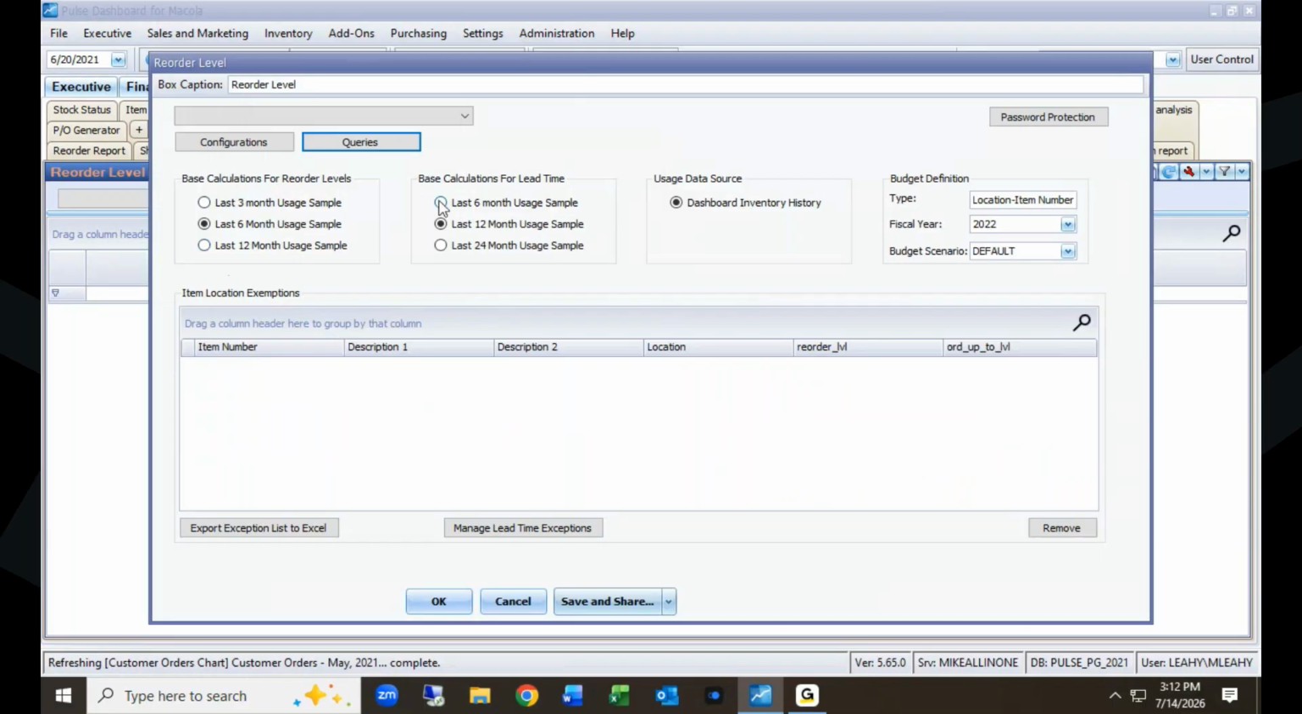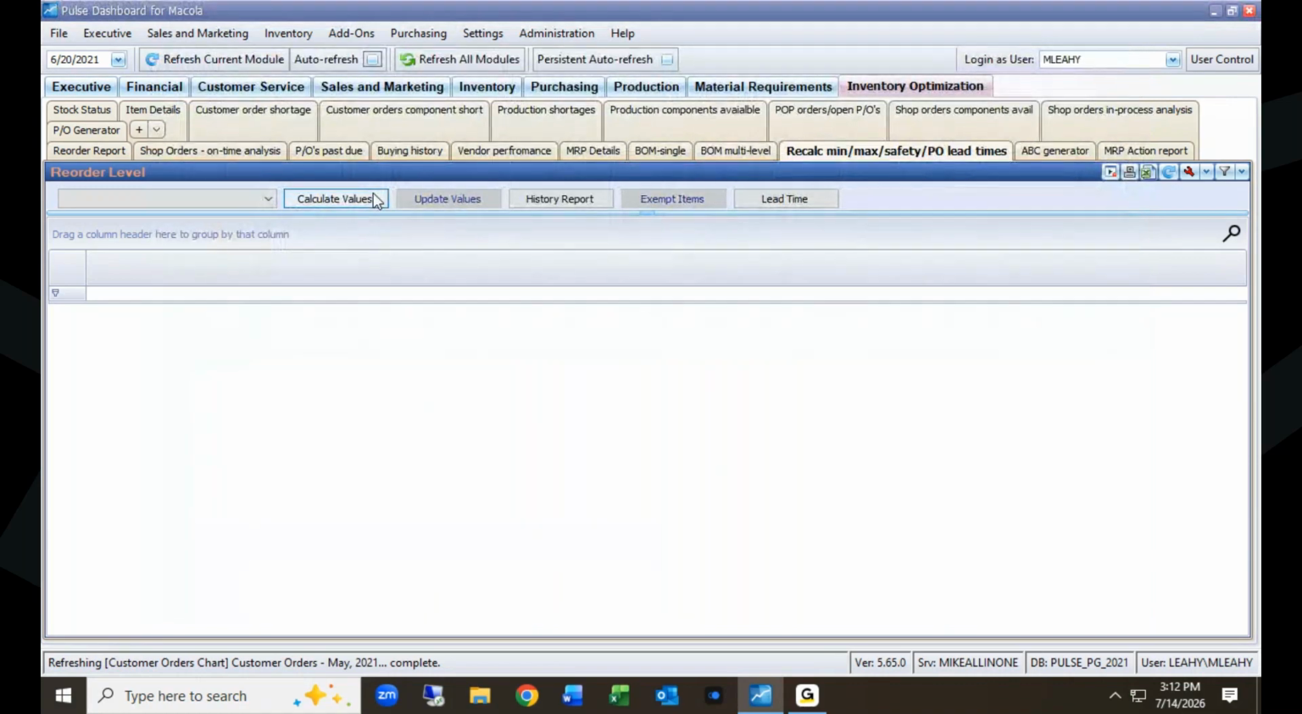And again, we have other global criteria. Are we going to look at a 6-month, 12-month, or 24-month sample? We could even exclude certain items. So the whole idea being that when I calculate, I look at everything and then I can update, and I'm pushing the data back into Macola, just like the ABC class generator. This has become more and more popular, as when COVID came along and shortages overseas started, it's becoming more and more important to manage your supply chain.